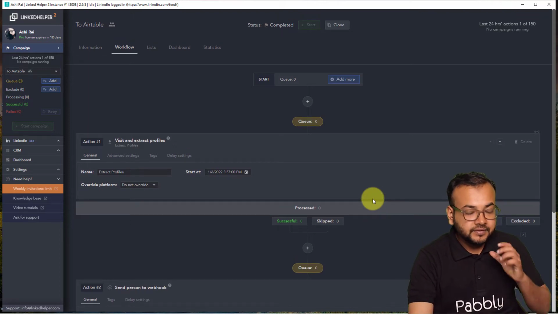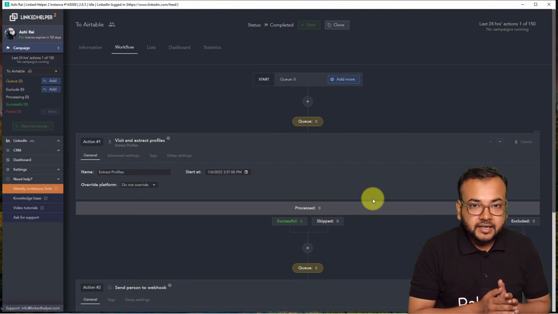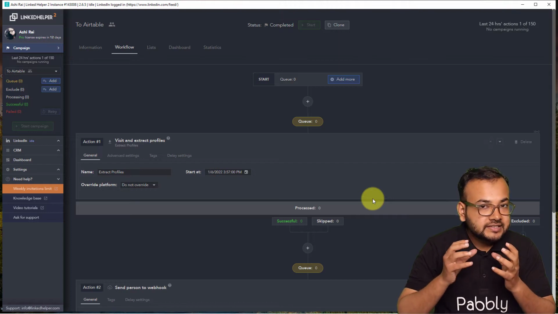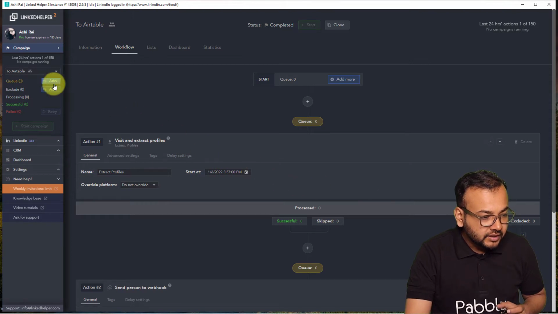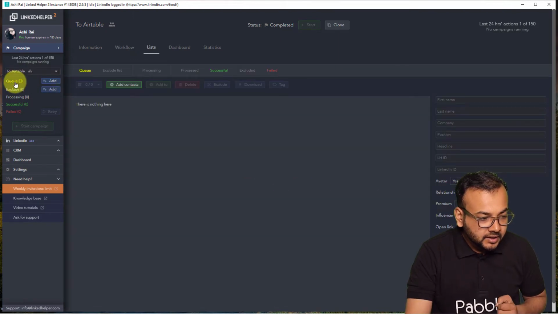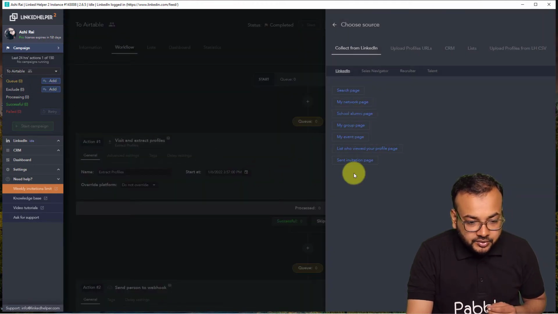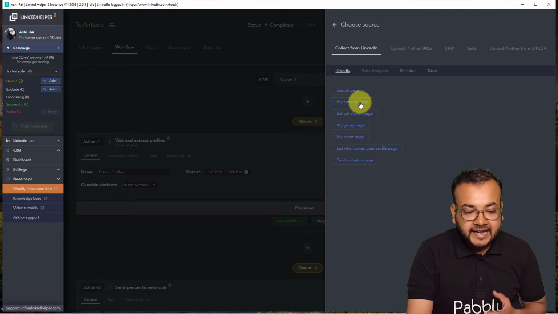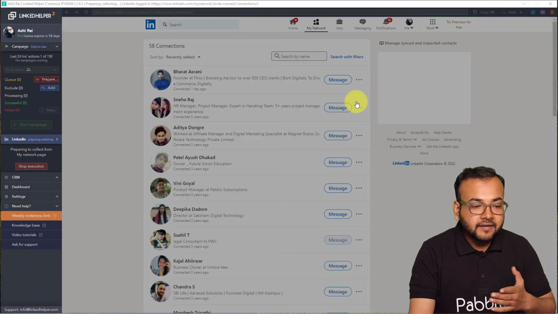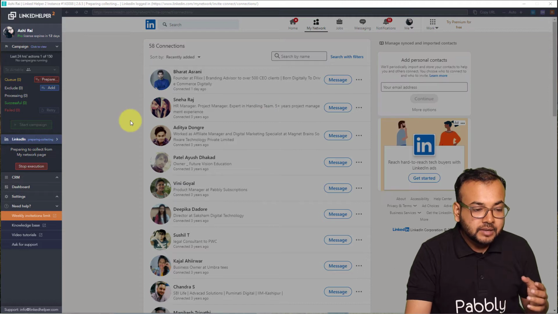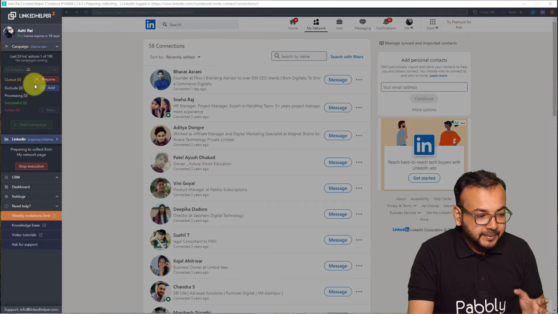Now what we want is to fetch the details of the profiles from our LinkedIn to Pabbly Connect, so that we can send the same data to Airtable. Okay, so for that you have to click here on this cube. Okay, and you have to click on this add button. Then you will find all these options. So from here you have to select this My Network Page option like this. It will show you the connections you have in your LinkedIn. Okay, so it is showing me all the 58 connections I have in my LinkedIn. Okay, and it is preparing, you can see.